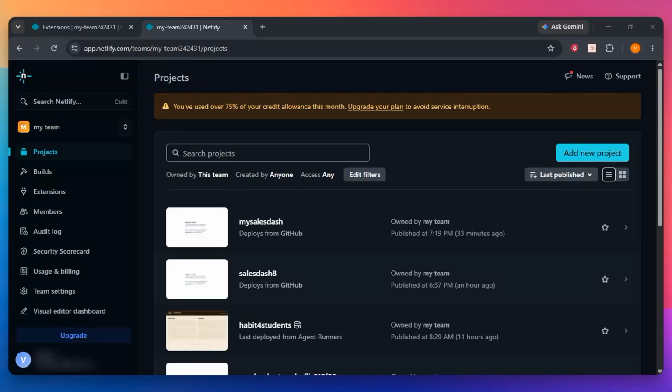In this video, I will show you exactly how to edit your Netlify website using the most efficient and standard workflow available today. One of the best features of Netlify is how it continuously listens to your repository, which means that any changes you push to your source code will automatically trigger a new deployment to your live site.